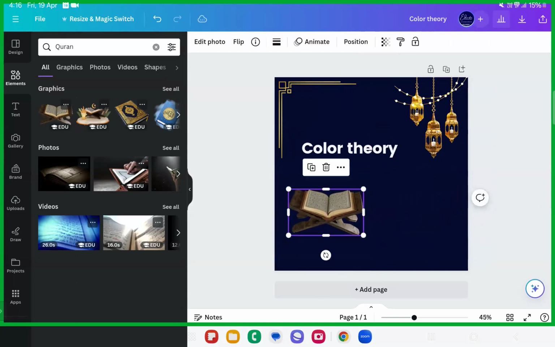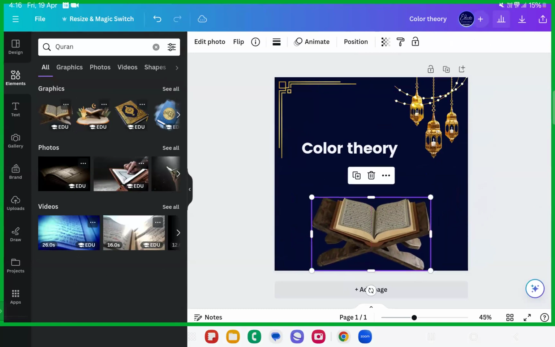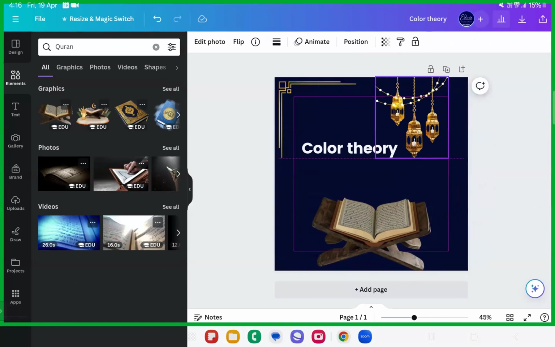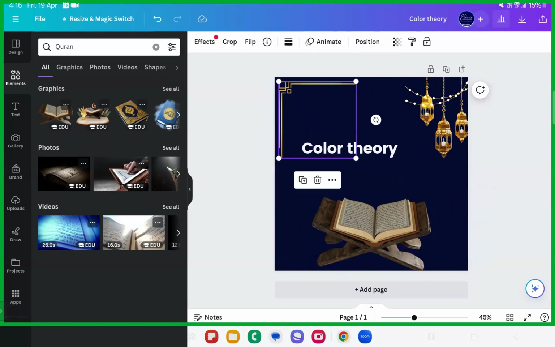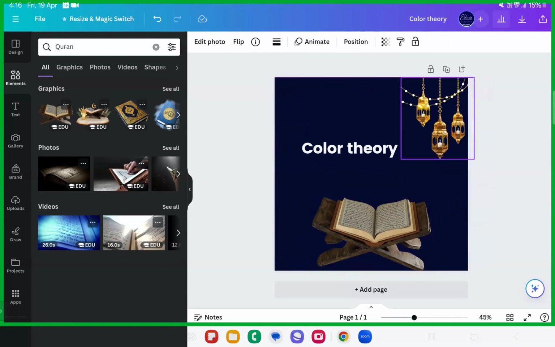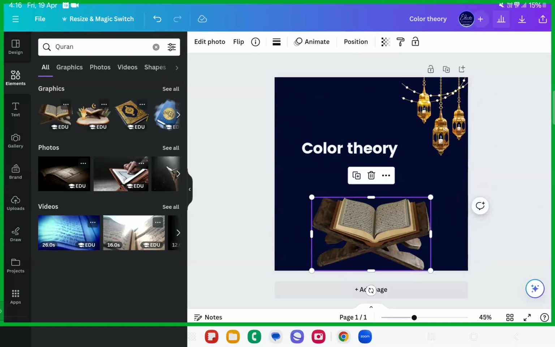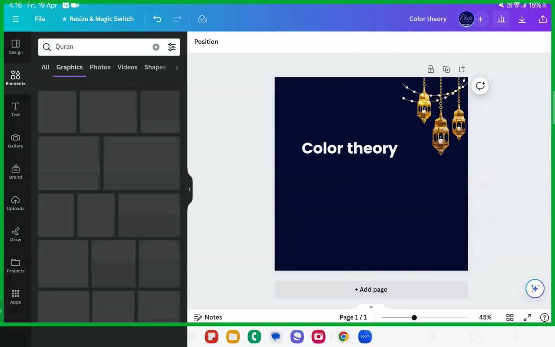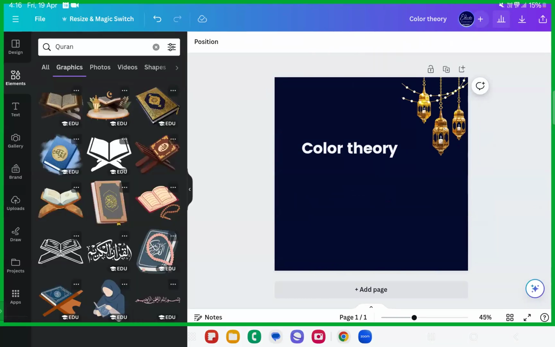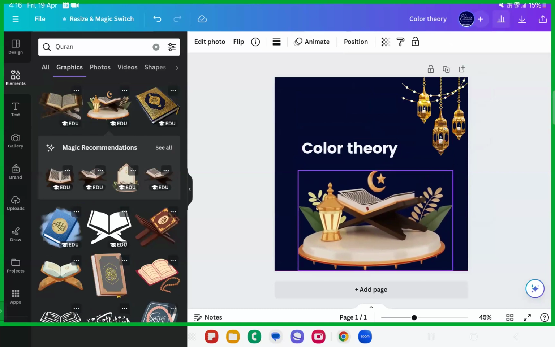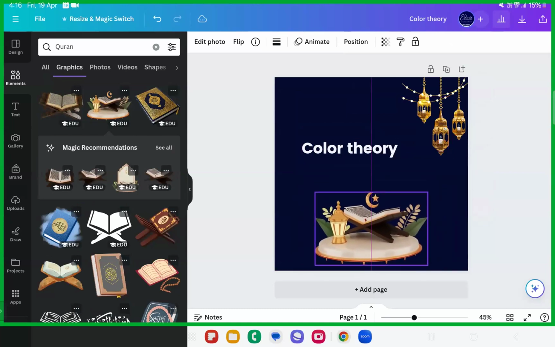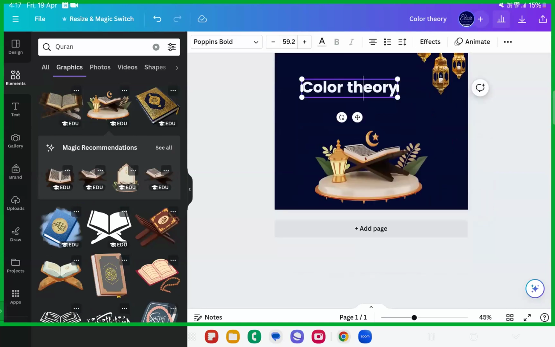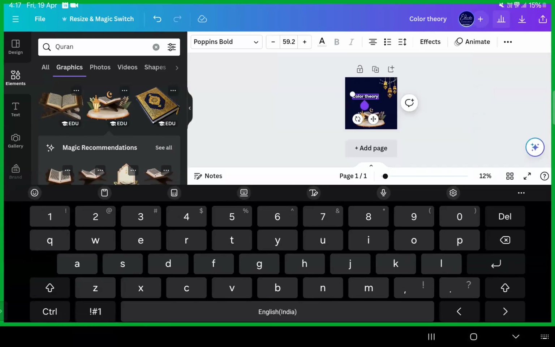For example, I'll just place this here. I'll delete this if I want. I'll keep it here. This graphic is not looking good for me, so I'll click on see all and import this one. Okay, done. I'll put it here, done. And instead of this, I can change this text to something like, and you can type in whatever content you want.